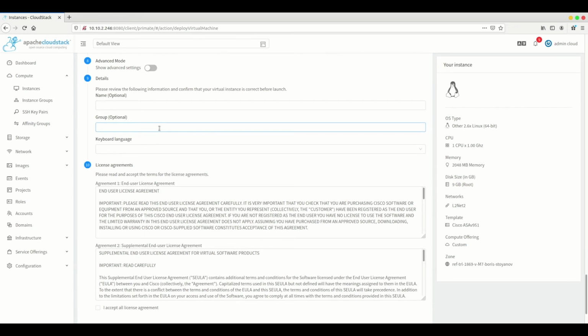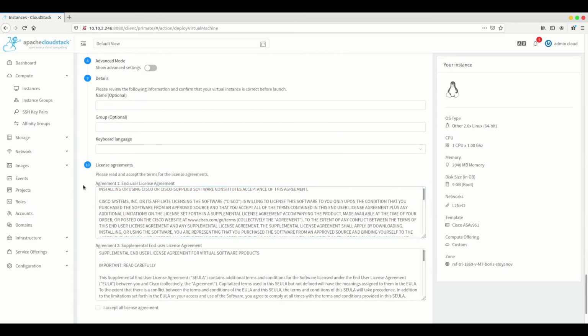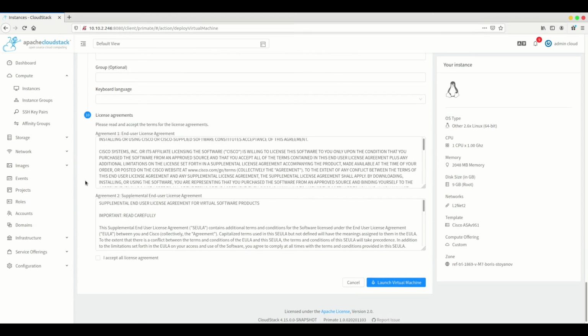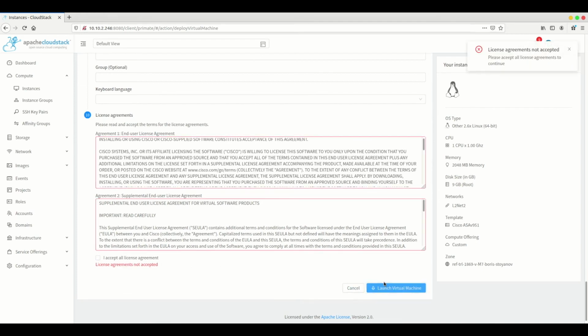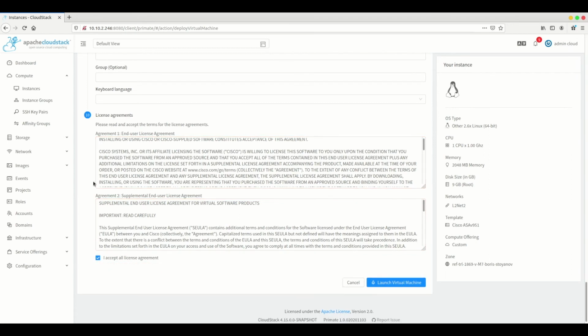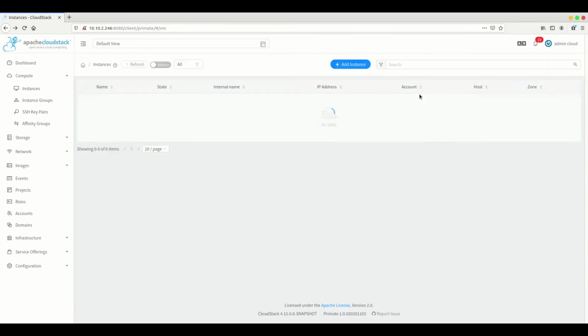Okay, so the next section is the license agreements, which if the template contains, then the users must read and accept the terms of the agreement. If a user wants to deploy the virtual machine without accepting the license agreements, that is not possible, and this dialog is displayed. So let's assume that we have read and accepted the license agreements and deploy this virtual machine.